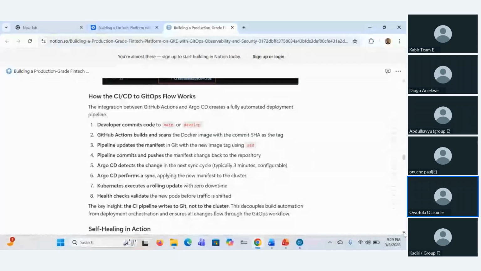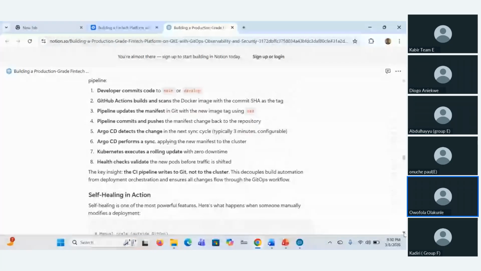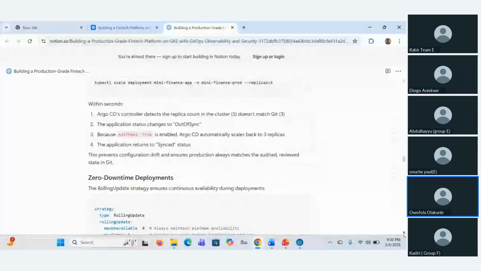Argo CD performs what we call sync. It syncs our cluster with our Git repository every 3 minutes, and it has what we call a check for validity for the new pod and traffic shift. So without wasting much time, can you go down again so we can talk about the next part?